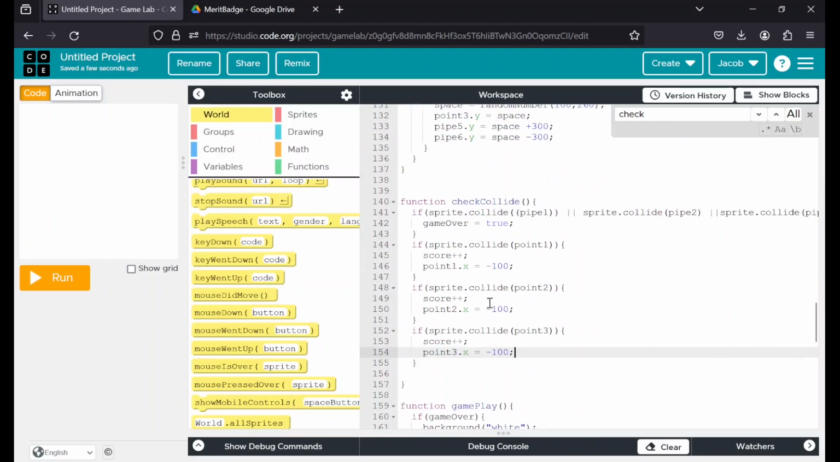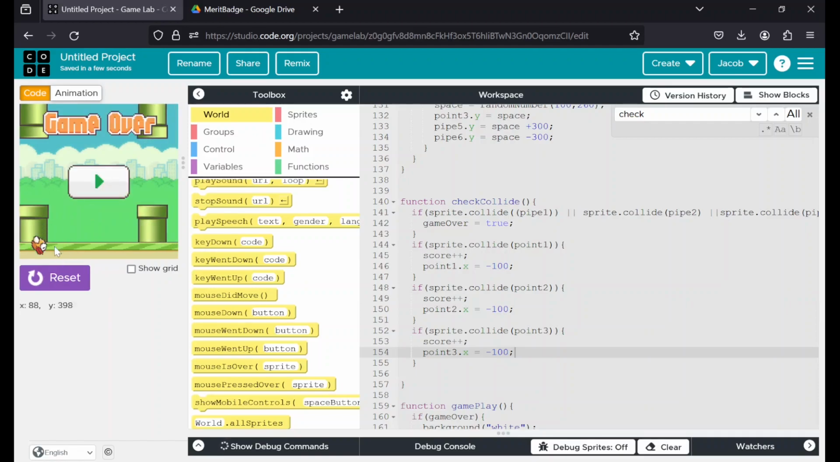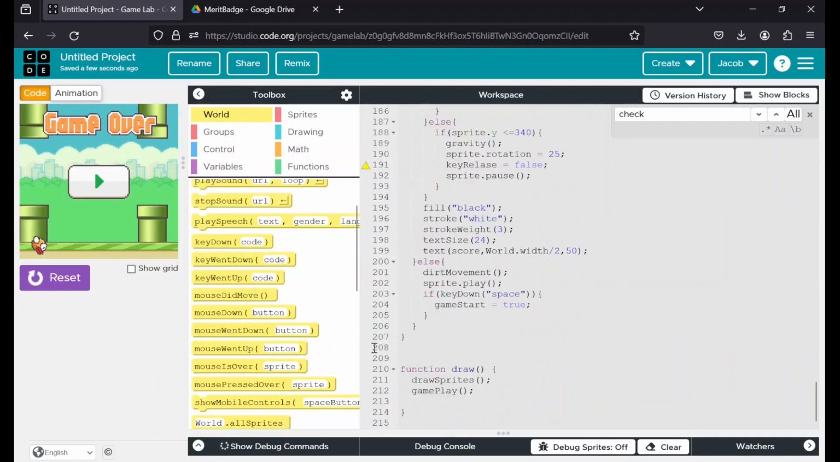All right, from here, now we can hit run to test to see if our pipes work. By pressing space, we can see now that he's flapping, and what happens? Oh, we hit it and he dies. Now, our final thing we have to do is create a game over restart.